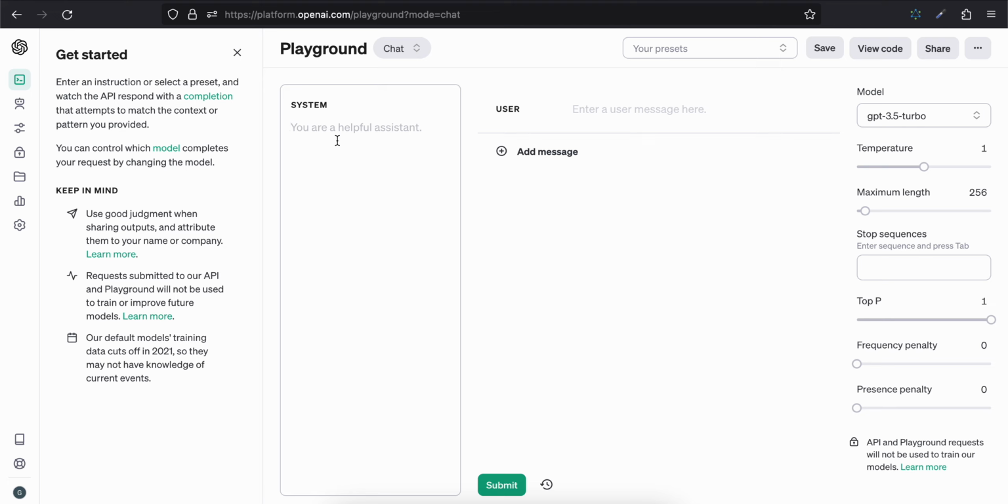Now you can tell the system, like the assistant, what exactly it should do. So suppose I want some cricketing information. I can tell it: you are a cricket analyst and a cricketing freak who knows everything about cricket. Even if you don't give this, it's fine, but it's better to give it so that the system would have more context.